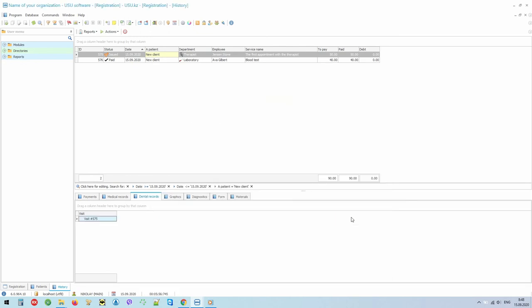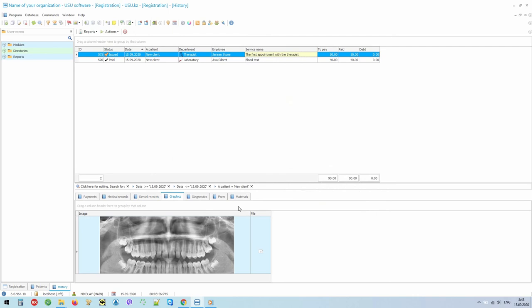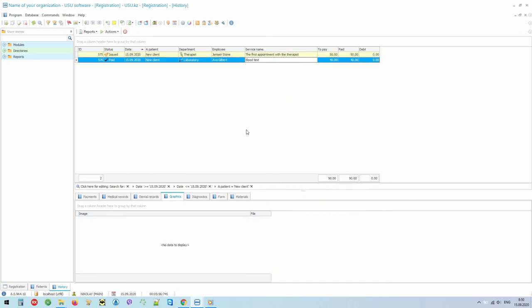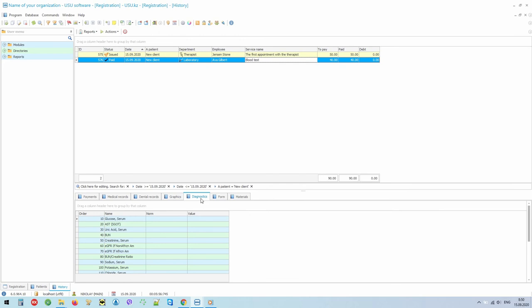The radiologist can attach x-rays of patients directly in the program using the Files tab. You can attach both graphic images and files of any other type. The results of laboratory and ultrasound diagnostics will also be in a unified information system. The attending physician can see all the medical reports for any patient, even without leaving the office.